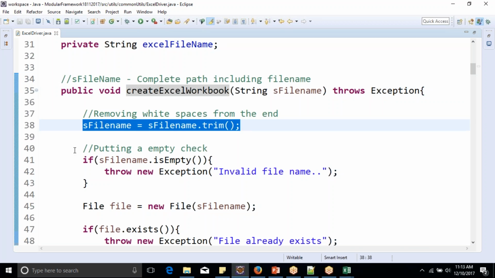Then next, whatever file name you're passing, it should not be empty. So I'm just checking one more thing: if it is empty, then throw new exception, invalid file name.